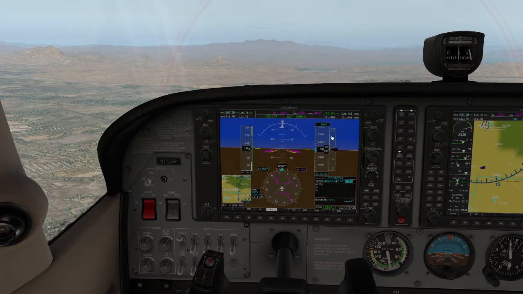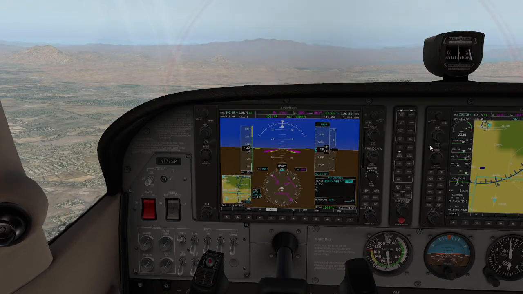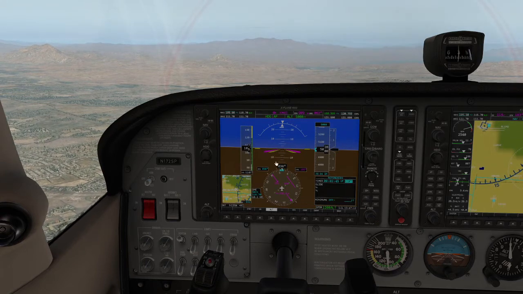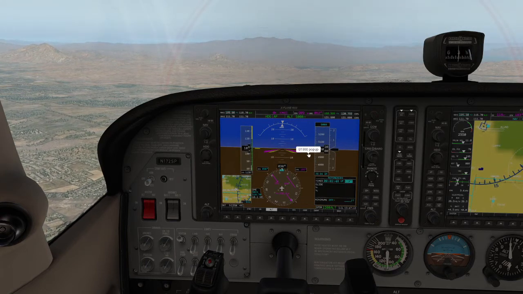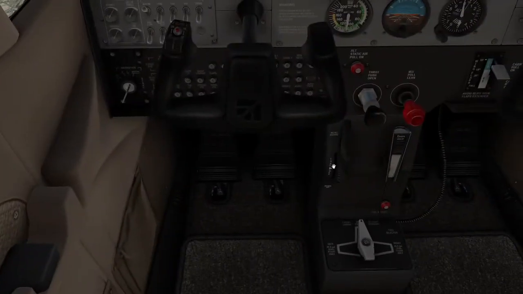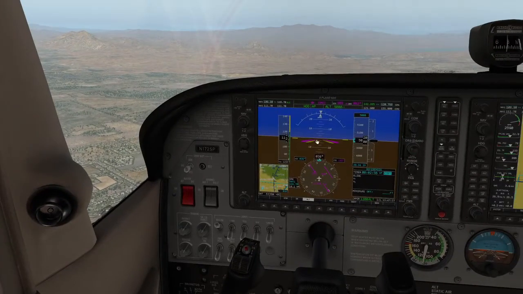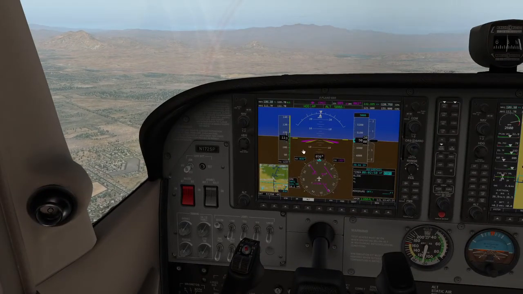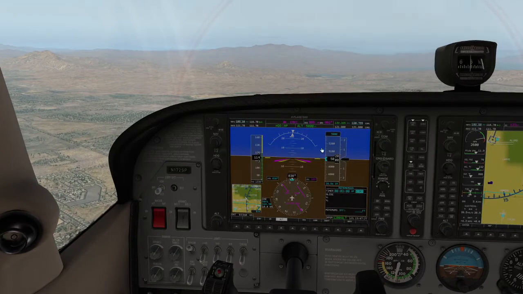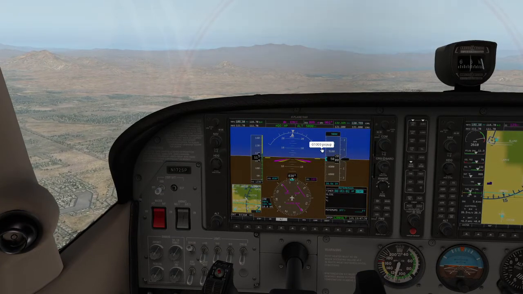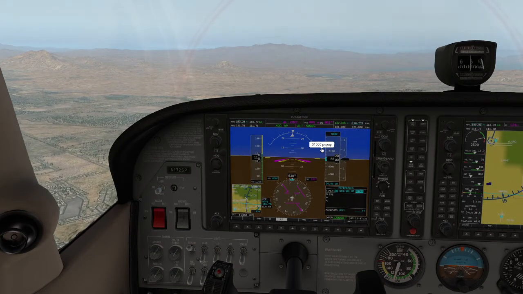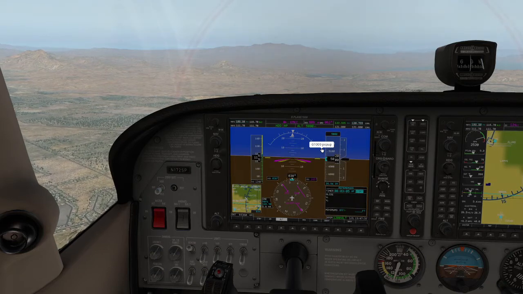Yeah, we're at 5,000 feet. As soon as we reached 5,000 feet, the autopilot pushed the nose back down. And if we look at our trim wheel, it's trimming our nose down because the airspeed keeps increasing. I'm gonna slow down the throttle a little bit.